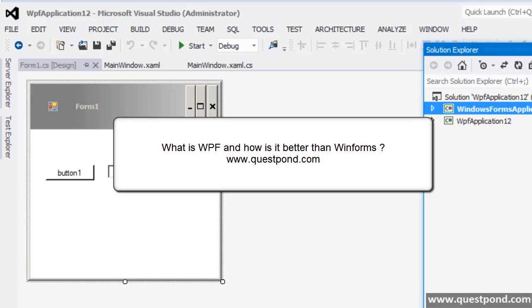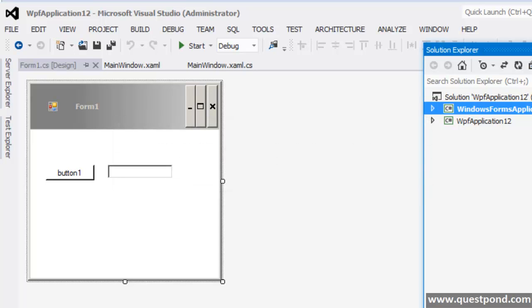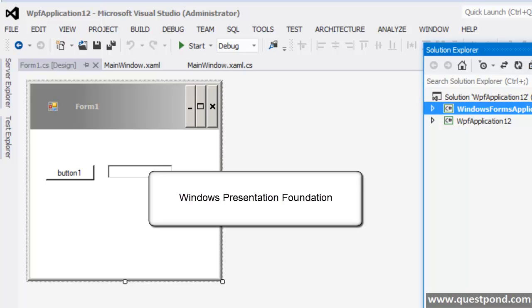In this video, we'll try to understand what is WPF and why do we need WPF. So let's first start with the full form of WPF. WPF stands for Windows Presentation Foundation. WPF is nothing but a graphical subsystem by which you can display user interfaces in Windows applications.